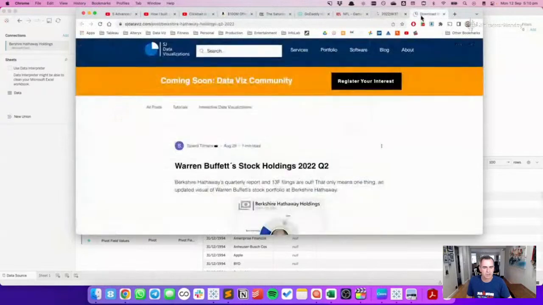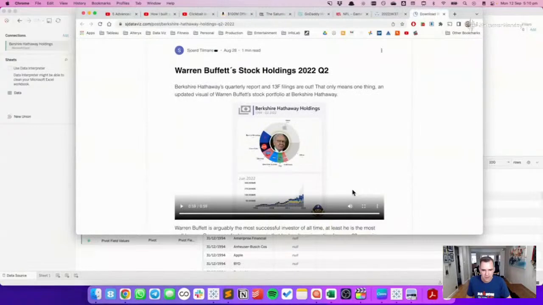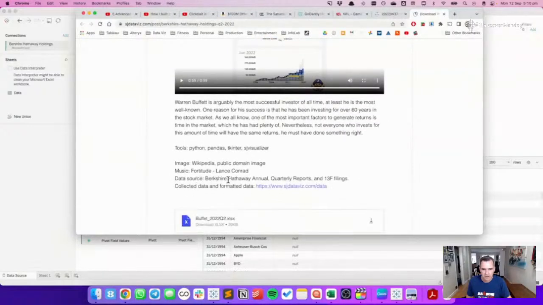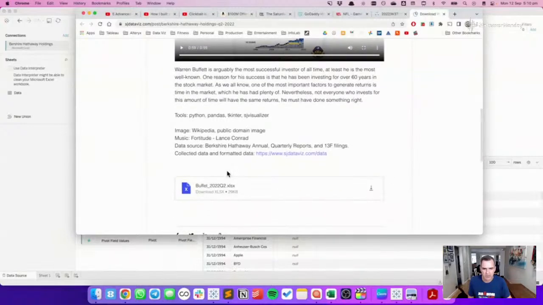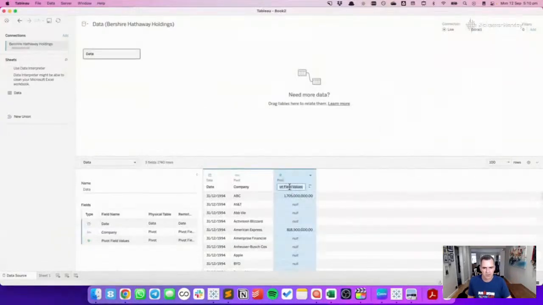So let's see what the original looks like. Okay, so it's stock portfolio, but there's no, okay. So quarterly reports, Berkshire Hathaway annual quarterly reports. Okay, I'm just going to call this the value. That's the value of that part of the portfolio.